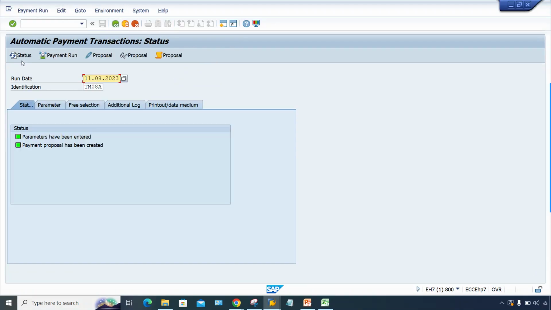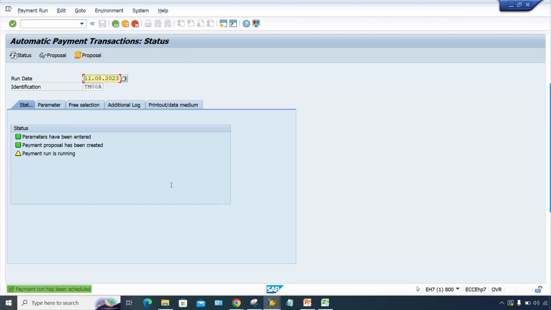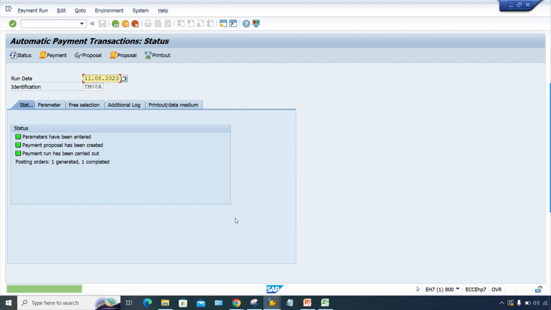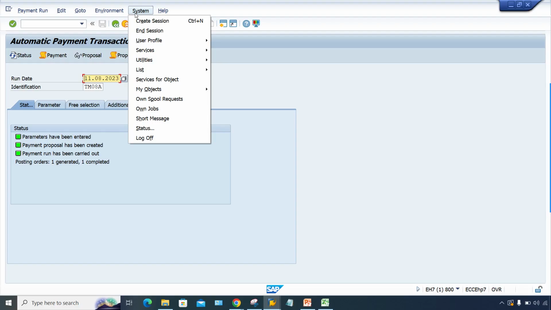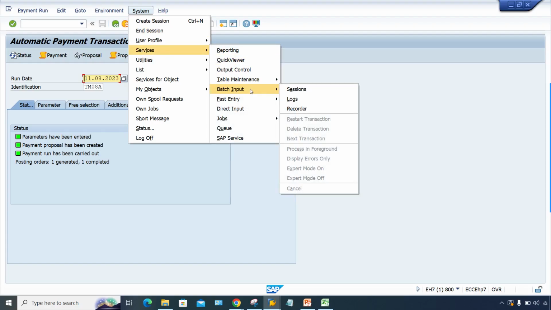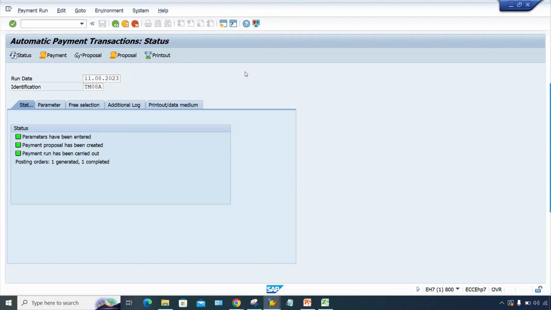Now, if I run the payment, let's see what happens. Okay, so yes, it is run. Now you need to click on print out here. Okay, now here give a code 1 and press. Okay, print out is scheduled. Here I think we have to go to service and batch input or output control. I think we have to go for output control. Let's see.